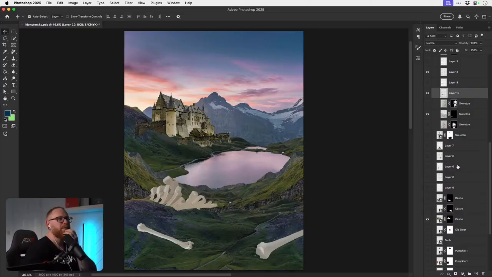So yeah, that's what we would use the pen tool for, and mask the selection. Anyway, side-eyed.